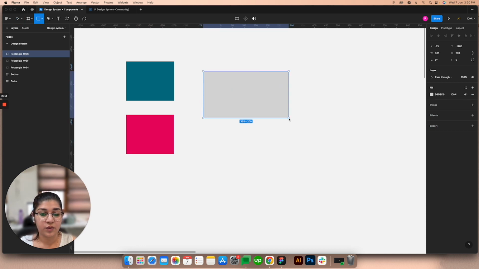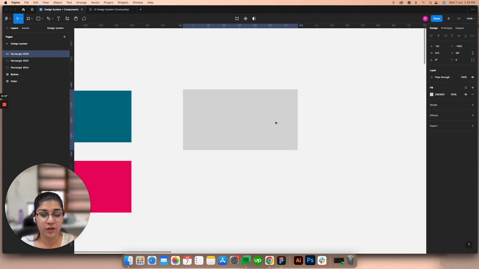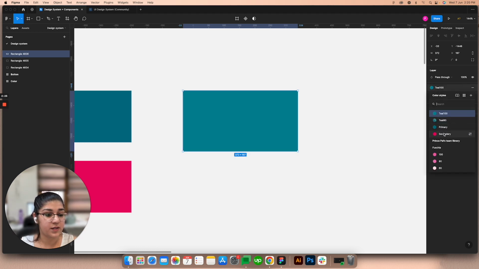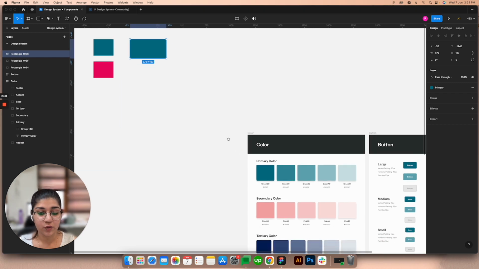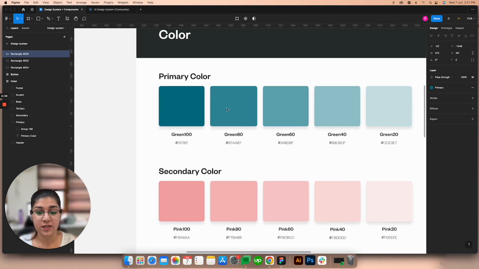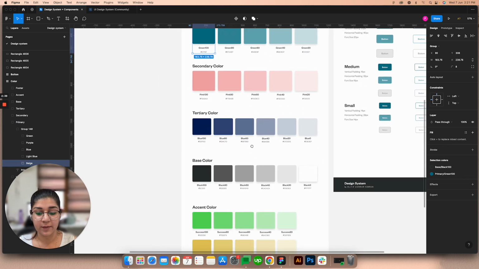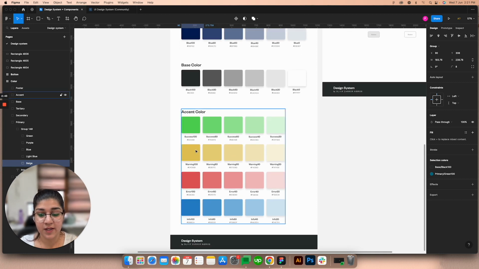Now when you make any rectangle or you want to give the color, you can just click here and you can see your colors. Like this is the teal one, this is the secondary one, this is the primary which I created. Similarly, you can add shades to your colors like this, and you can make your whole color palette. You can also add accent colors, like the green one is for success, yellow one for warning, red for error, and blue for information.